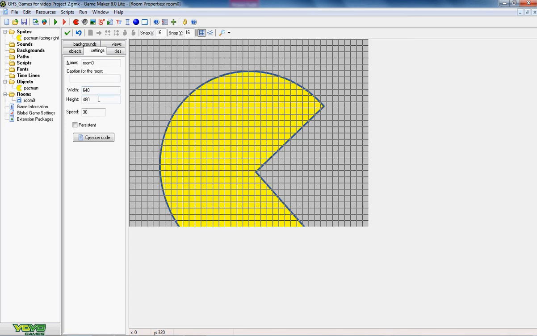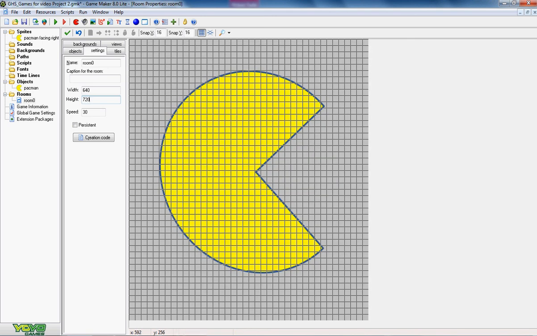We'll come back in a bit to exactly what pixels are. They're a measure of the size of things on computer screens. So I think I'm going to try that with 720. And that looks more like the shape I'd expect the Pac-Man game to be. So I've changed my room size to 640 wide by 720 tall.